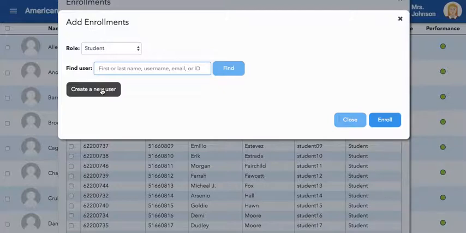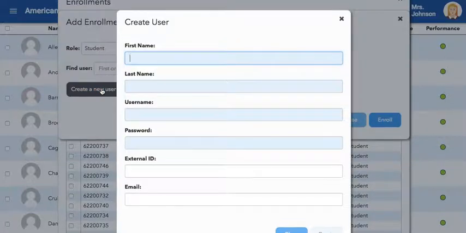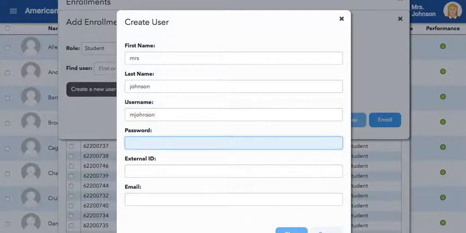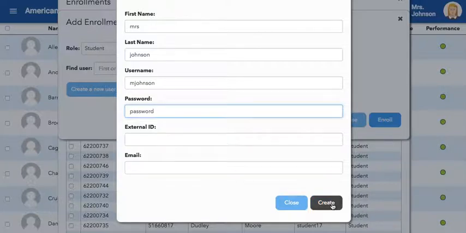Next, click the Create a New User button and add your first name, your last name, your username, and your password. So since I'm the teacher for this course, I'm going to make my first name Mrs. and my username M. Johnson, and my password. So you want to make it really easy and simple to remember so that you don't have another username and password to remember. Then you'll click Create.